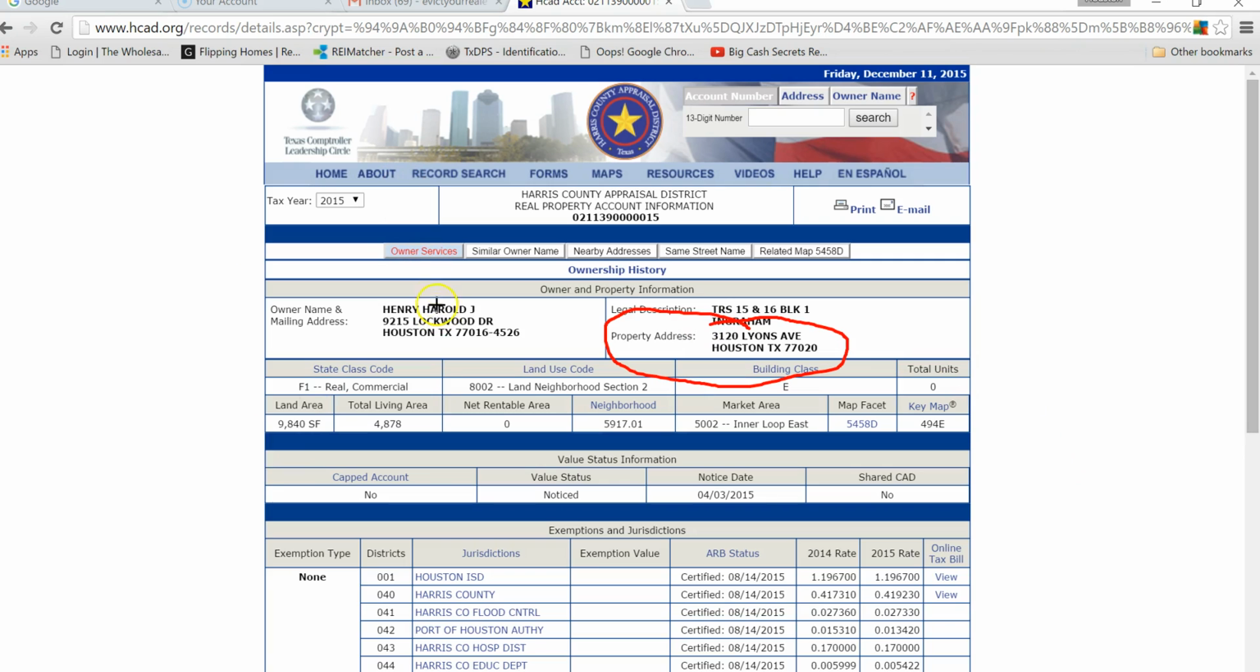Okay, and over to the left you'll have the information of the owner. There's the owner's name and the owner's mailing address. Okay, and typically if the mailing address and the property address are two different addresses, of course that means that's what they call a quote-unquote absentee owner, which means a person does not live at the property, they live someplace else.